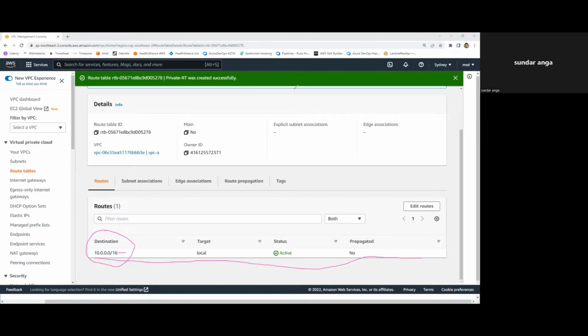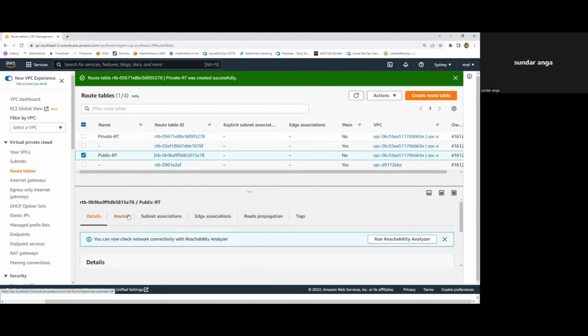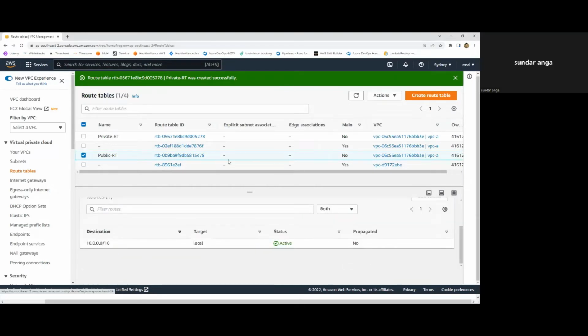All right. Now I will jump into the public route table. I will go back to route tables. So let's go to the public route table. If I look at the routes, it looks similar to the private route table. But now I will make this route table public.